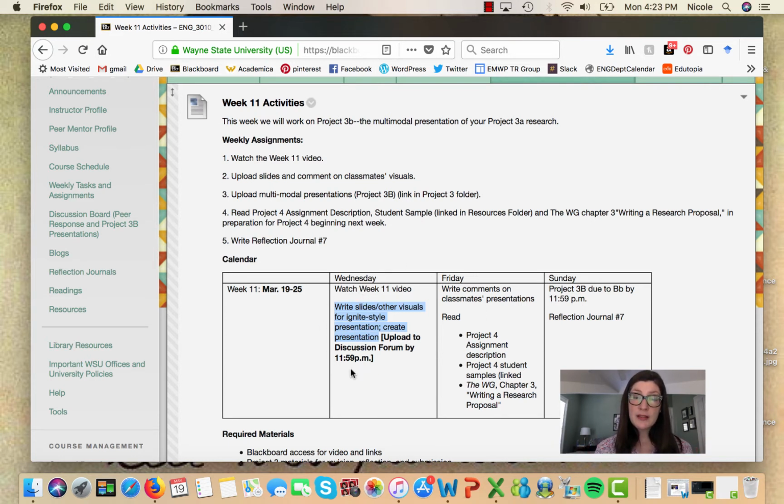So those are some things to be thinking about, and hopefully it'll make peer review a little more fun this week. So once again, you want to aim to have your comments written down for your classmates' visual aids for their presentations by Friday.